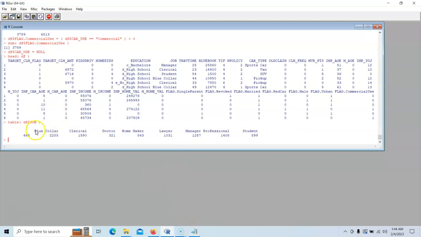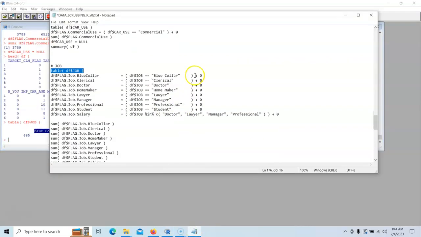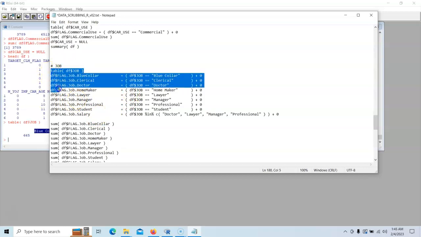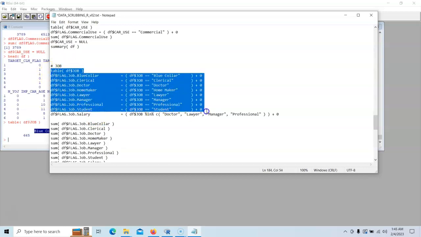So we know what these are, and then I'm just going to create a flag that says your job is blue collar, a flag if you're a clerical person, like an office administrator, a doctor, a homemaker, a lawyer, blah, blah, blah. So let's do that. Now we could also, we don't have to just have one. Let's just go right to this for now.